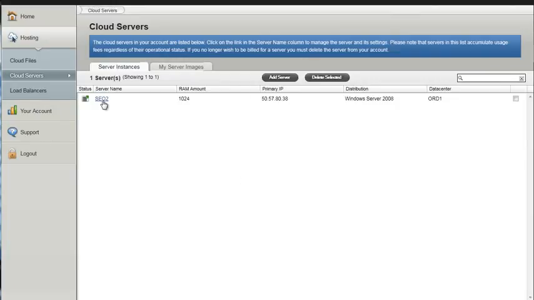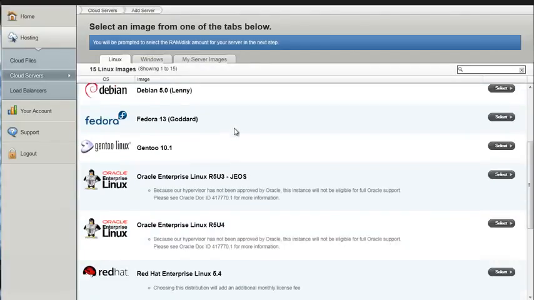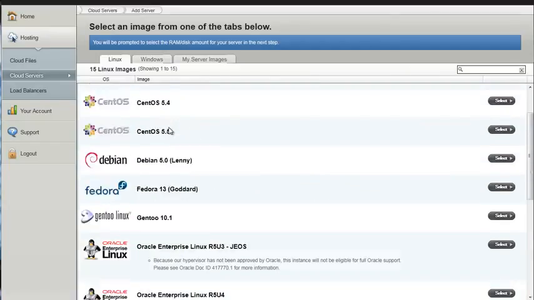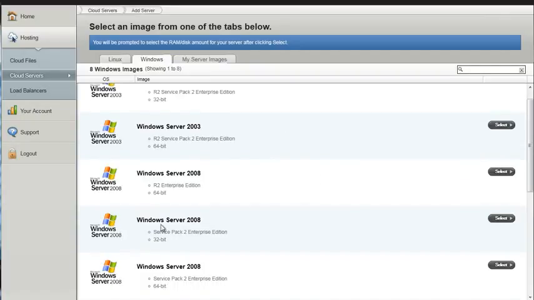As you can see, I've already got one running, SEO2 with 1 gig of RAM on that IP address. I'm going to click Add Server. Now here's all the different operating systems you can choose. For cloud computing and to run apps, I highly recommend that you use a Windows server. I recommend that you use Windows Server 2008, Service Pack 2 Enterprise Edition 32-bit.